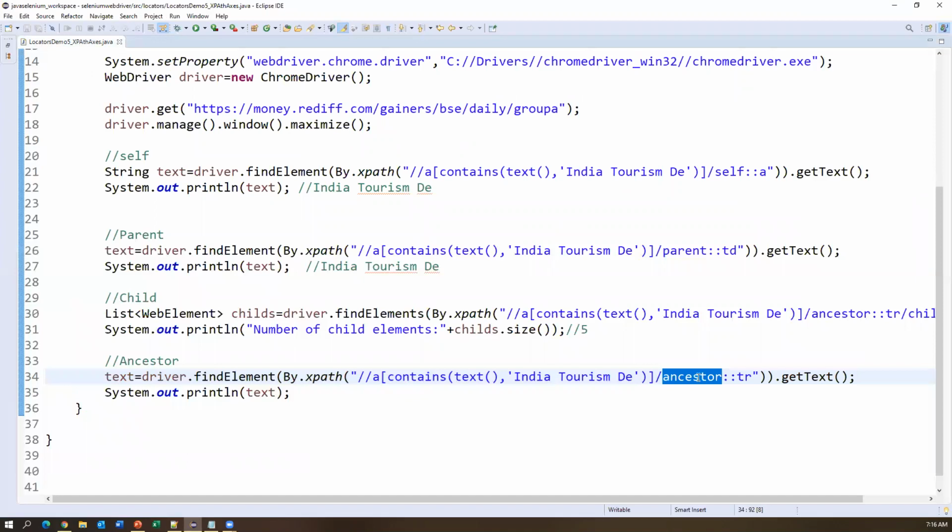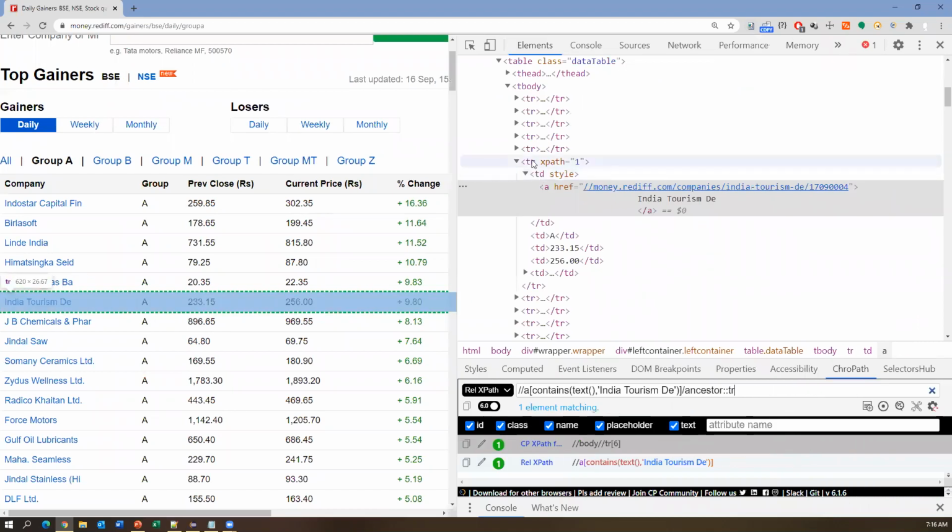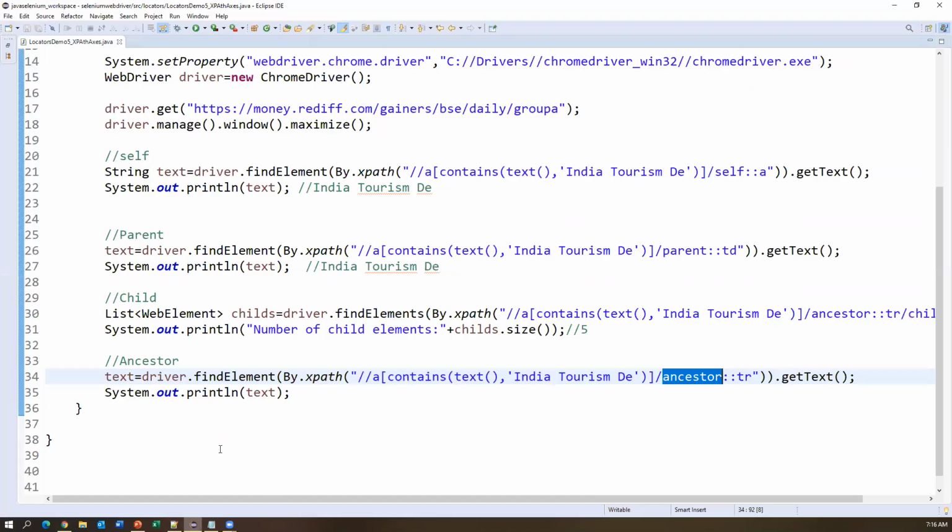So parent to parent is called ancestor. Here this is a self node, and for this, TD is a parent. For TD, TR is a parent. So TR becomes the ancestor of the current node. Okay, and now we'll see one more axis, that is called descendant.